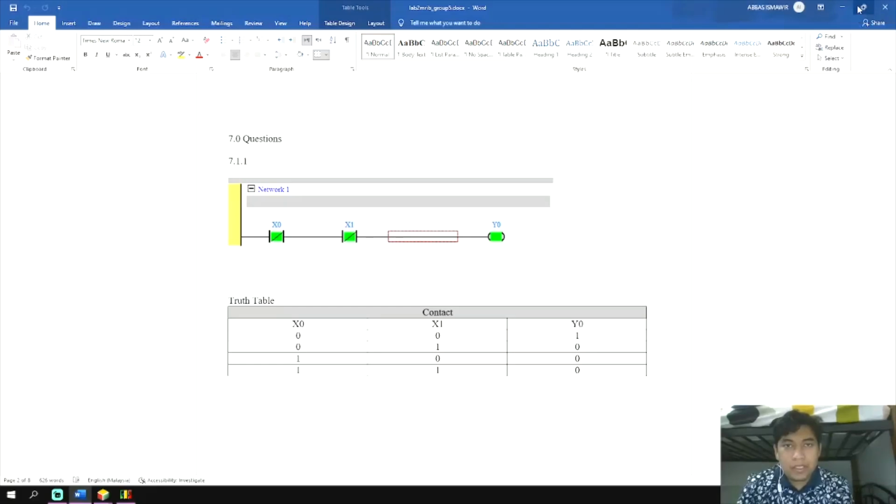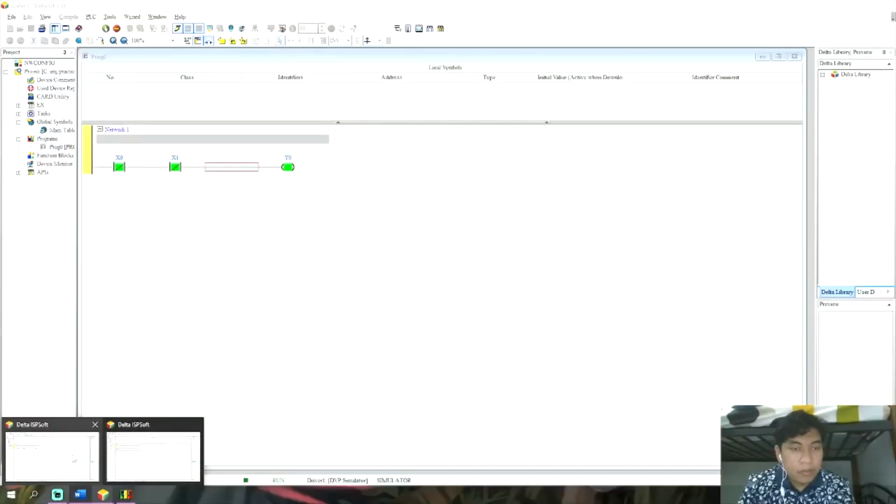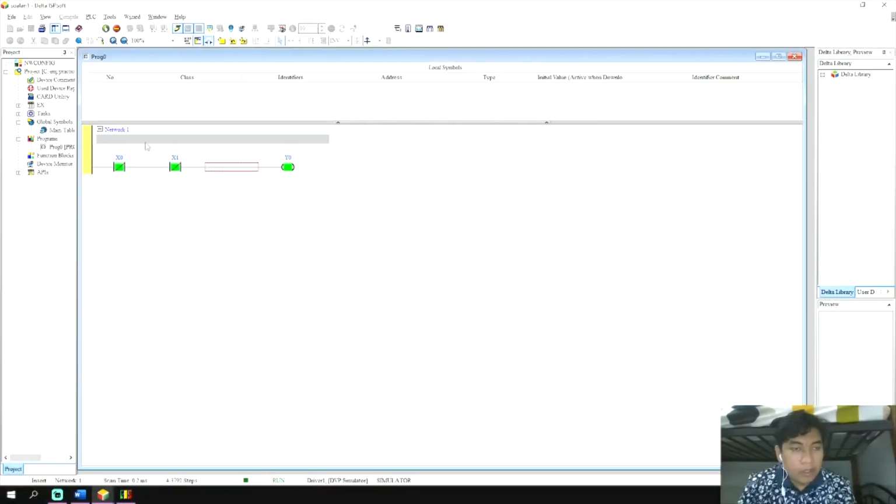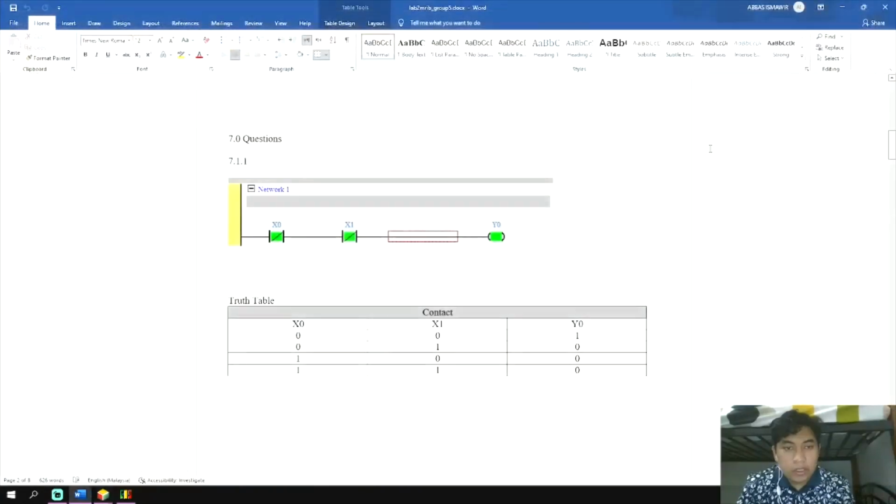Matric number CE200132. Today I will explain in more detail about Lab 2. For our question 7.1.1, this is the diagram that we need to do in ISP. So I have done it, and this is my question for 7.1.1. And then as you can see here, this is our truth table.